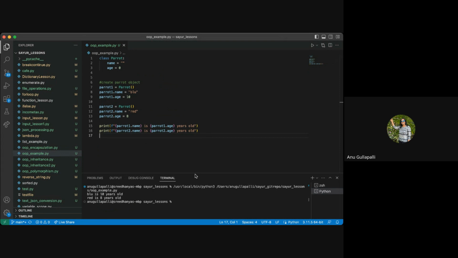So if, let's say, I remove this, I'm going to comment this out. Now I'm going to ask Sivakarthika, what will be printed if I do this? Ma'am, 15th line, blue is 10 years old. 16th line, red is 0 years old. Correct.